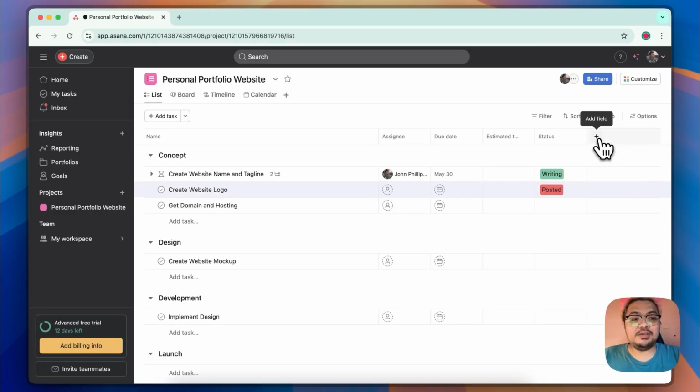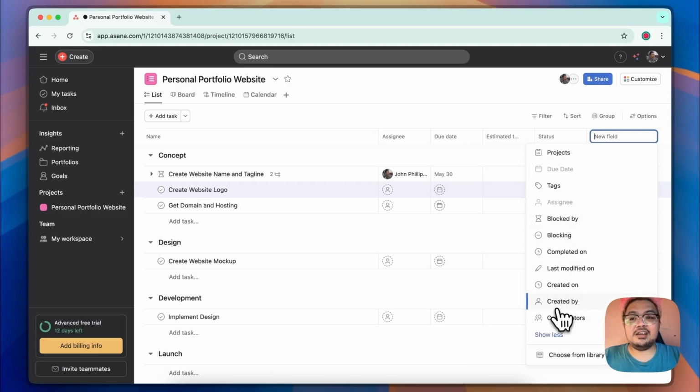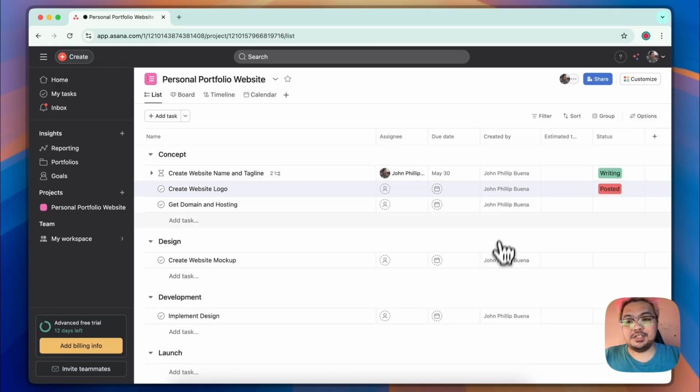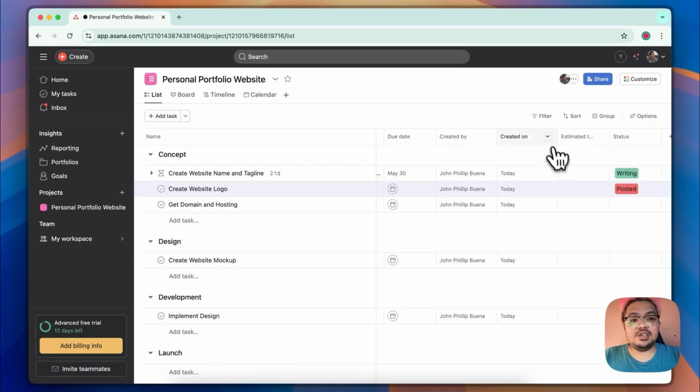Another column that would be quite helpful is if you click on show more over here, there are automatic columns that can be added, like completed on, last modified on, created by, and collaborators. It'll automatically add the name of the person who created the task, or if you selected created on, it'll automatically add the date on which the task was created. As you can see, it says today.